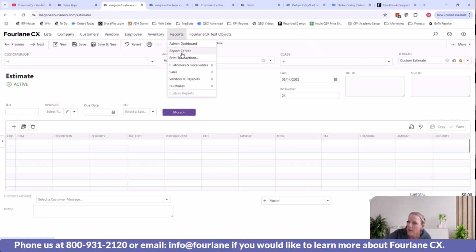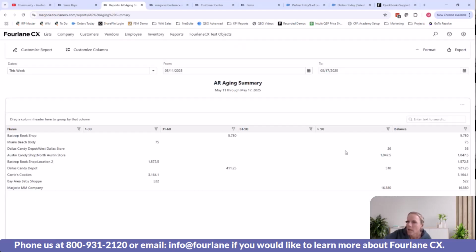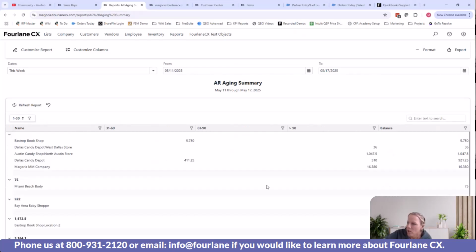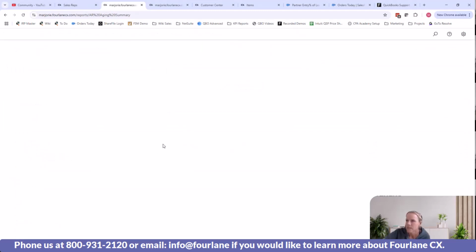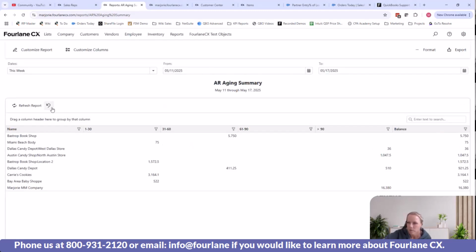But on reports, that matters a lot, right? So if they go into their AR aging summary and they mess with it a whole bunch, right, by dragging and dropping columns up top here and adding columns and filtering by and removing by, then we can come in and revert back to the original reset, to the original layout of the report. So that's not what these little guys are for.